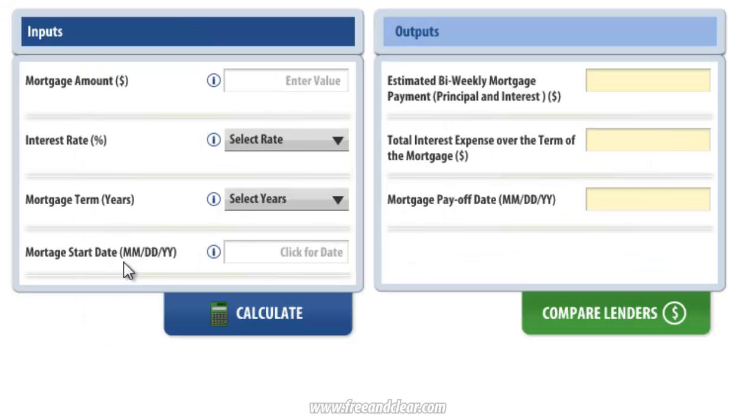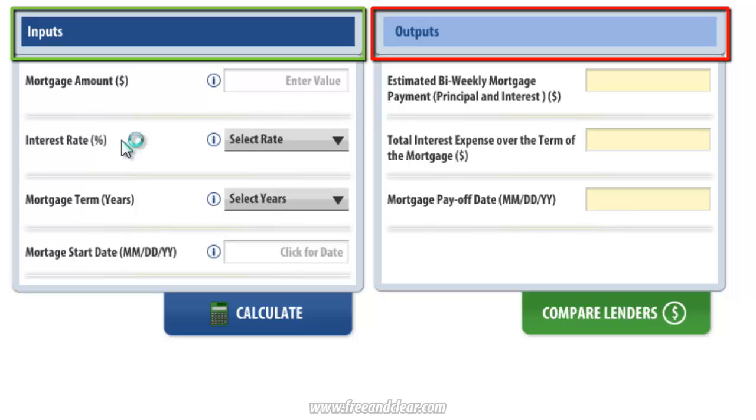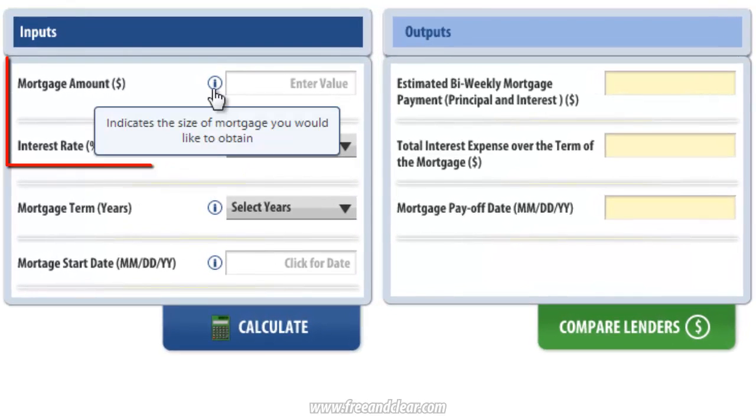As you can see from the way the page is laid out, the inputs to the calculator are on the left side of the page, and the outputs to the calculator are on the right side of the page. The inputs are the information that you provide or select, and the outputs are provided by the calculator after you click the Calculate button. It's important to highlight that if you ever have a question about an input, simply hover your cursor over the icon to the left of any input rectangle, and it reveals a brief description of the input and the information required.